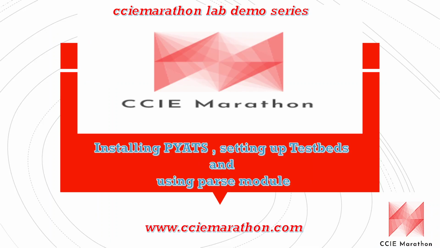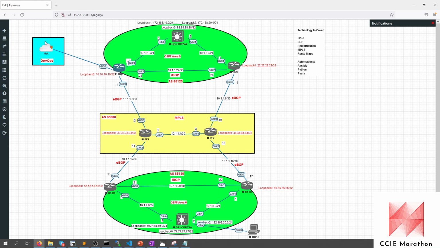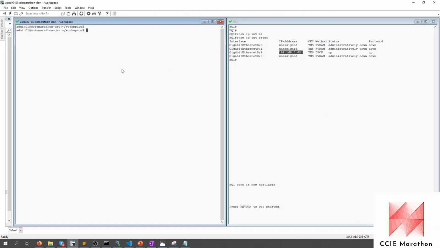Okay, just to kickstart, again, this is my lab device. I have a DevOps machine here that is running Ubuntu. This is my HQ1 router. So I'll be connecting to this router using PYATS. From here, there are several steps that need to be done as stated on the PYATS website, so I'll just be following those steps as well.